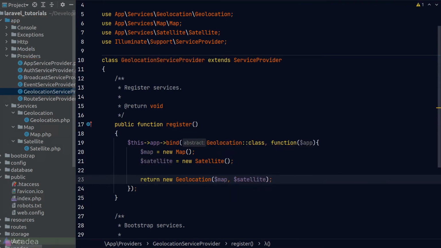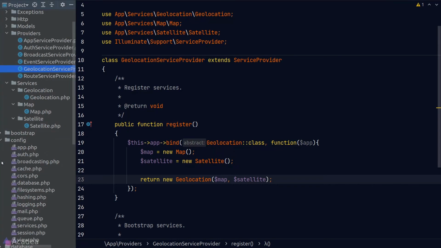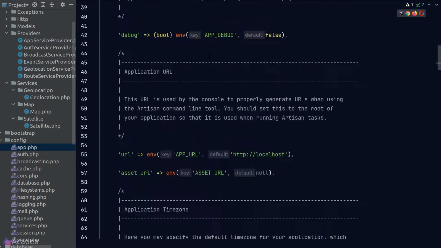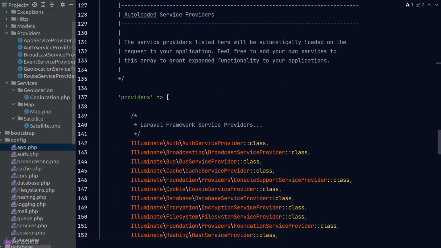And now the next step is to register our service provider. We go to config/app.php and put our GeolocationServiceProvider inside the providers array.